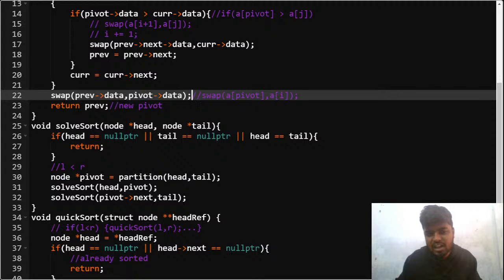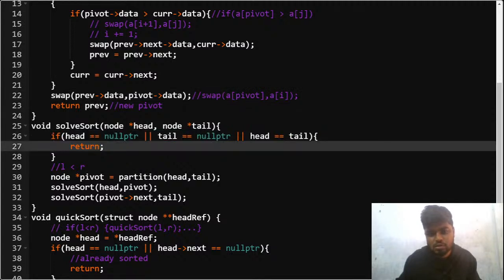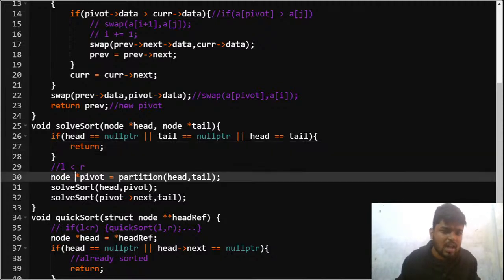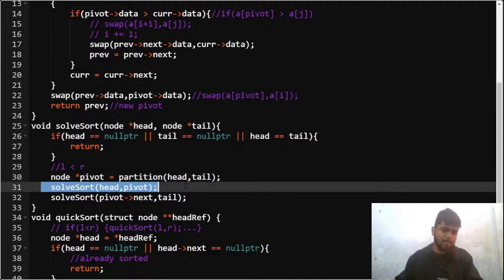After that, what I do: if my head is equal to null and my tail is also equal to null, so in this solve function, that means if I have only one element, I'll return, because that part will be sorted. Otherwise, I'll get the pivot from this function, and I'll call recursively for head comma pivot, and pivot dot next comma head comma tail, right?